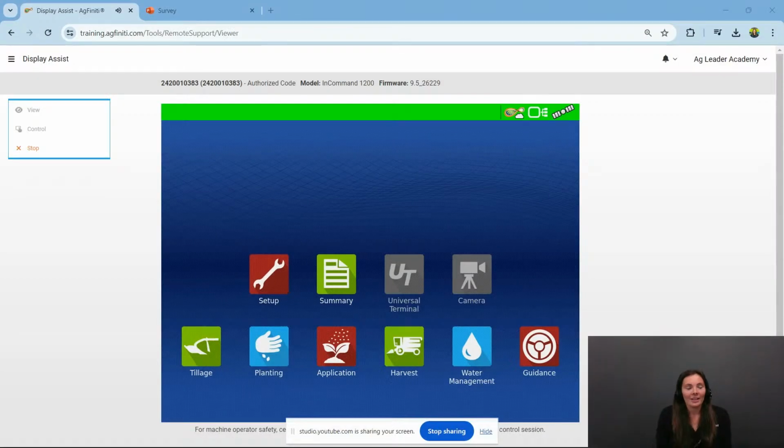Okay, right here you can see my AgFiniti window where I am logged into agfiniti.com. Here I'm currently in the Display Assist section where I can remote support and control a display. You're currently looking at the in-command display that I am remote supporting into.